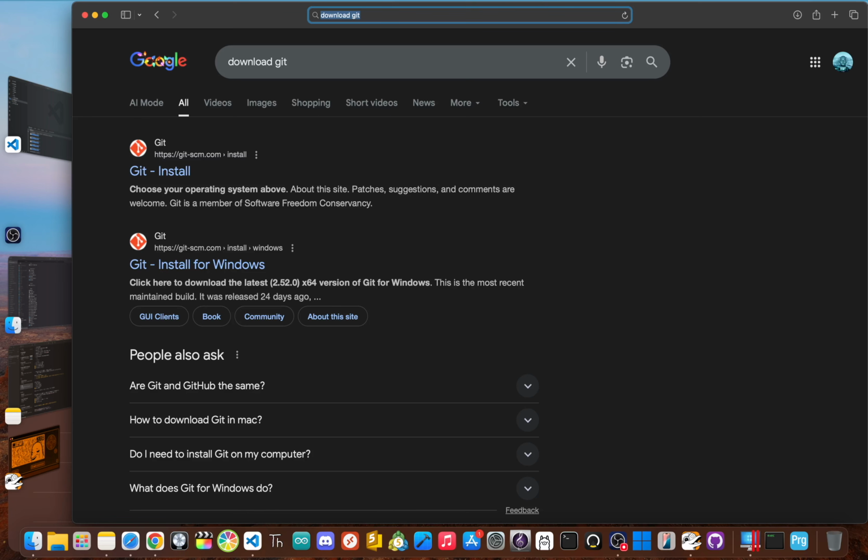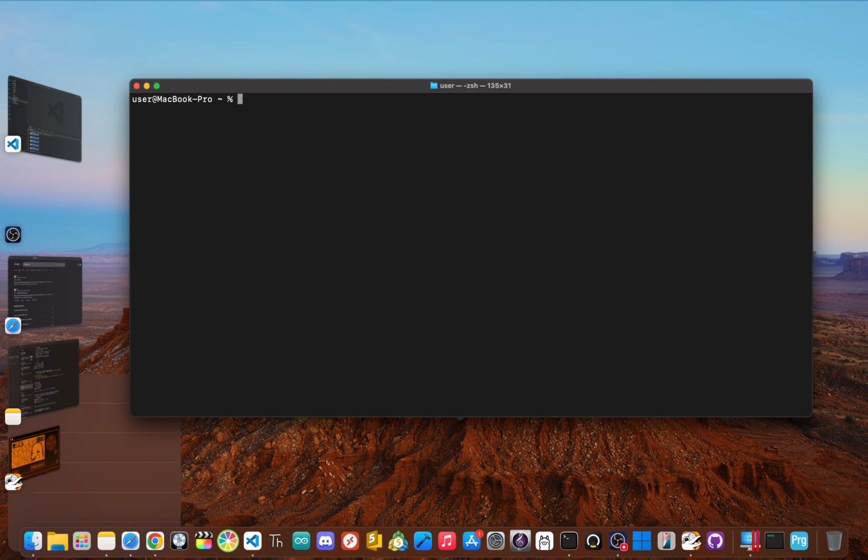Now, you'll need Python and Git installed, and literally if you type in download Git or download Python on Google, it's the first thing that pops up. Secondly, I'm on a Mac, but these steps will work just fine on Windows and Linux too. Okay, now open up your terminal or command prompt.